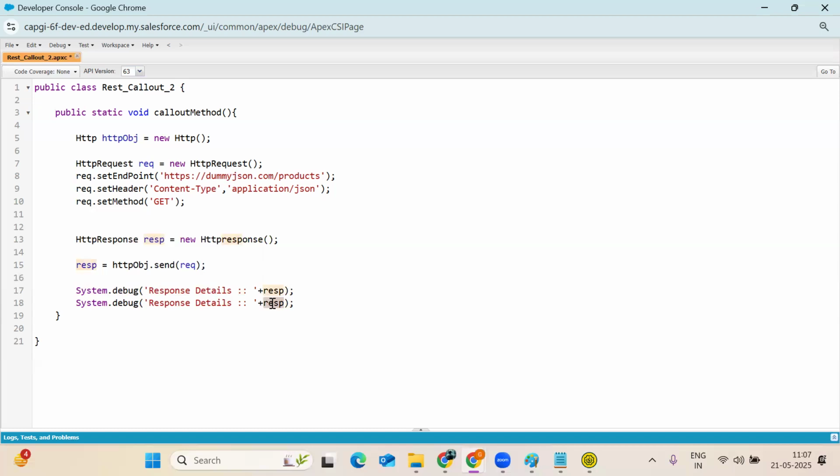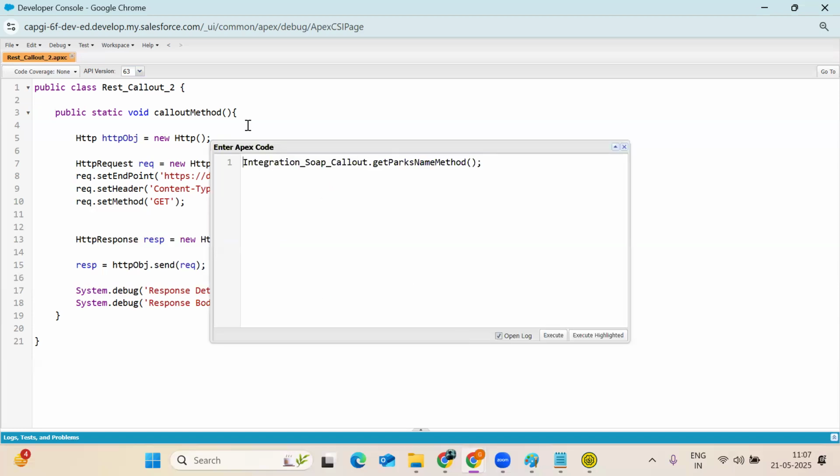Okay. Second, I want the response body. For that you can use the get body method. Okay, so we'll check the status. Am I getting 200 or not? If I'm getting 200, okay, our code is correct. Successfully, we are able to connect with the action system.